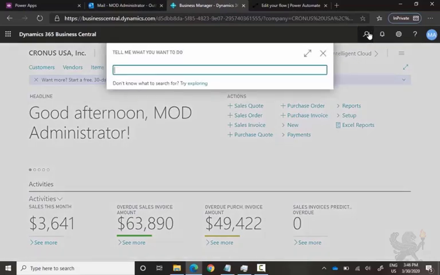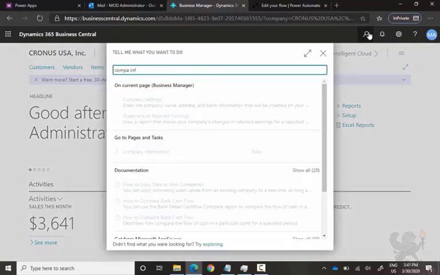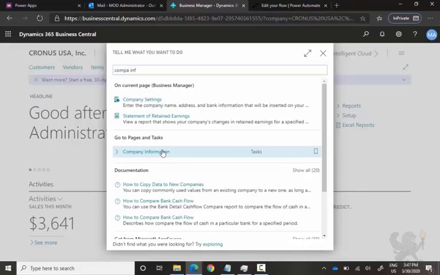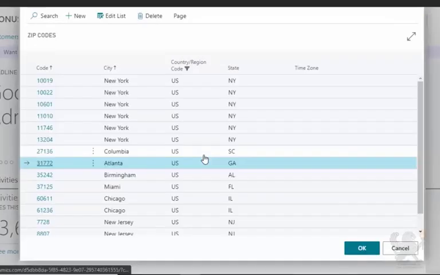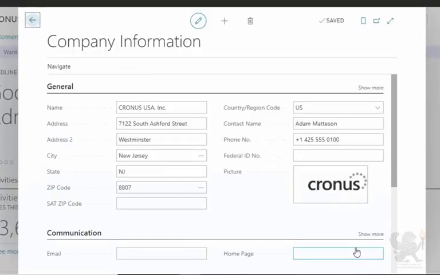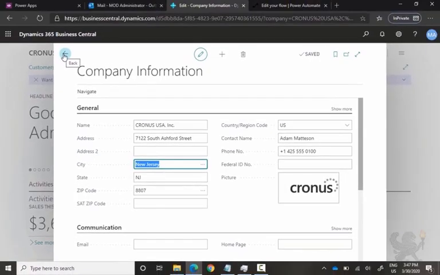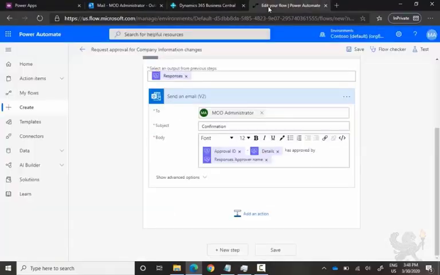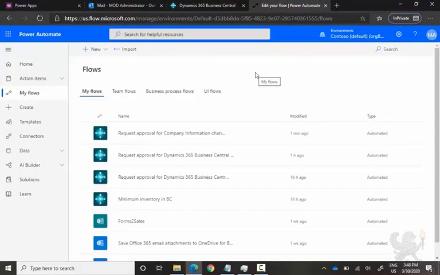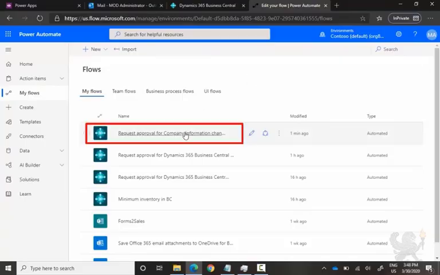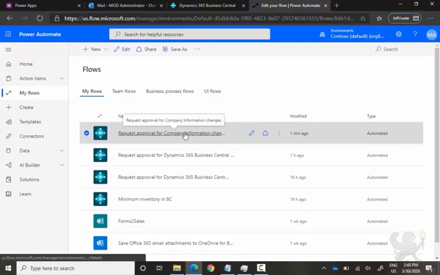In the search pane, enter Company Information and then choose the related link. On the Company Information page, change the city and delete the address too. Close the page and move back to Power Automate. Select My Flows. Then select your new flow and now you can test it.